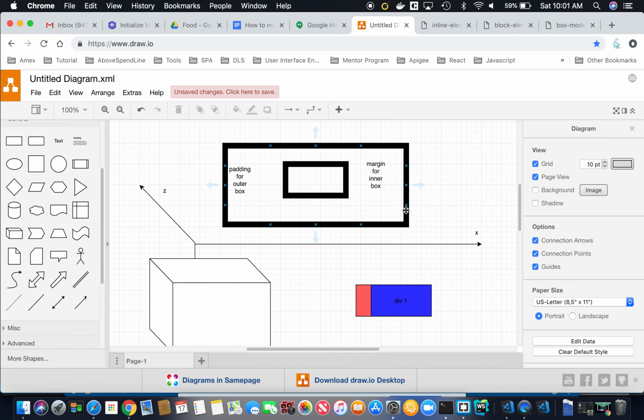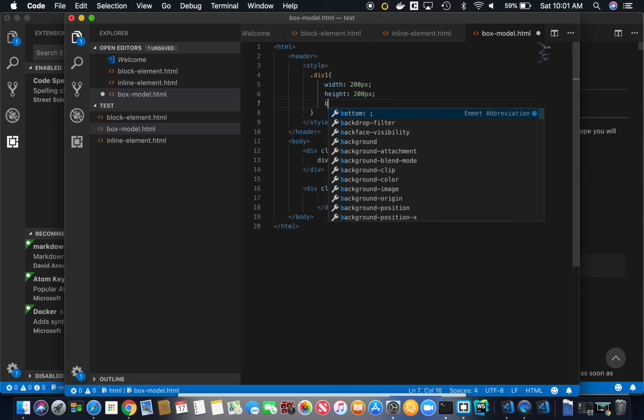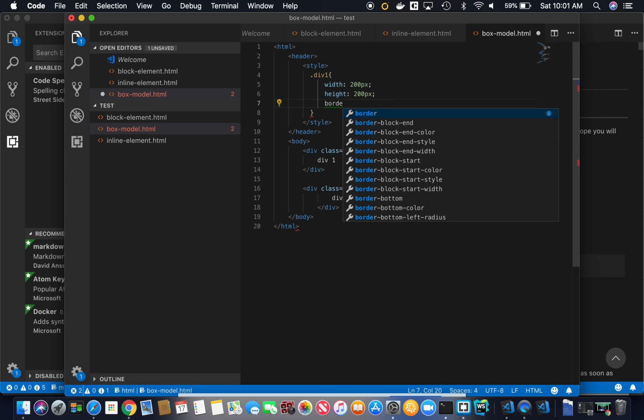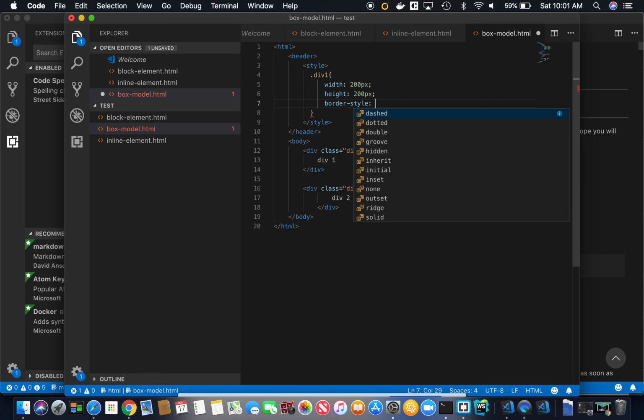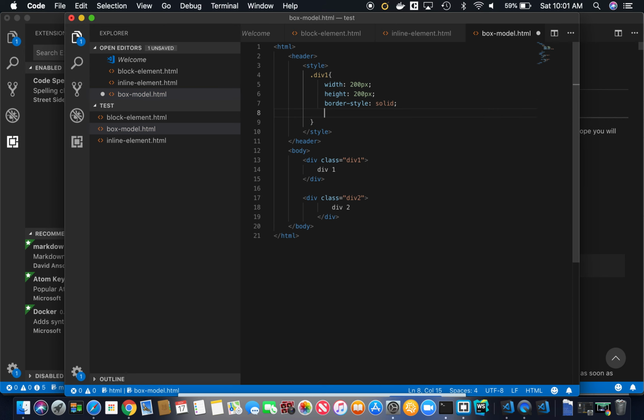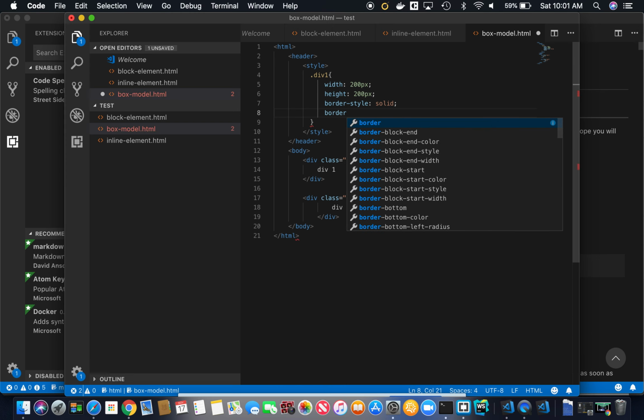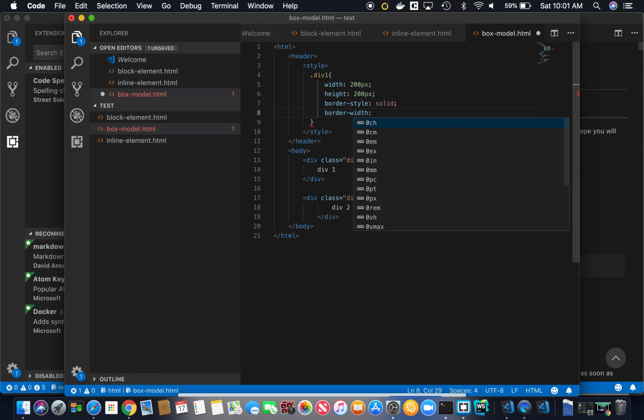And this one we call the border. See the border. You have a border, I think border something type here. Border style solid, border width, let's say 2 pixel.